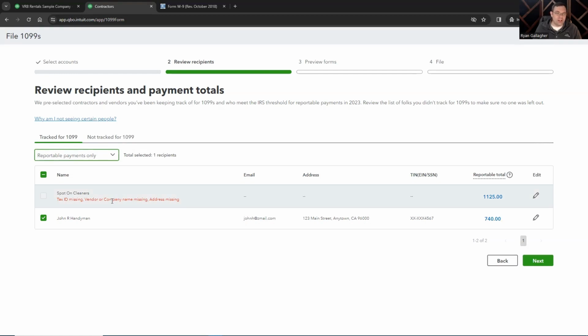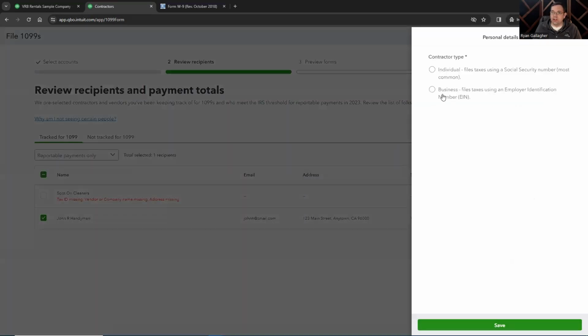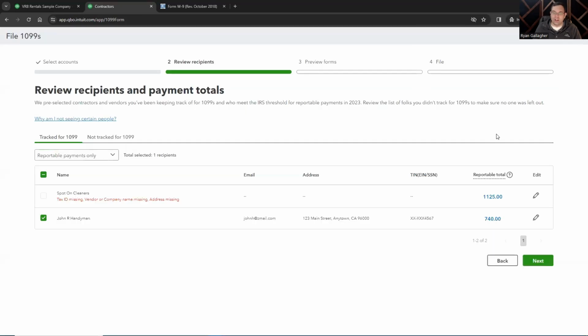Okay, you can fill it in on the vendor page we saw earlier, or you can even fill it in right here. You can go through and tell it the information that it wants to have. Once you get it all filled in, it'll let you check the box and send a 1099 to them.